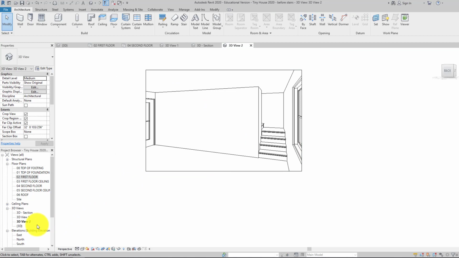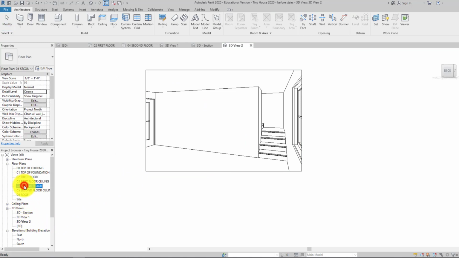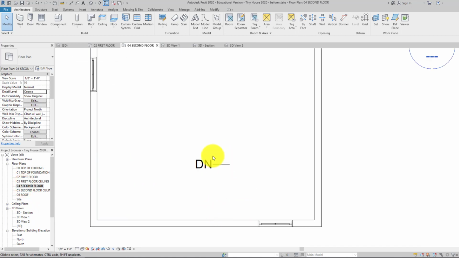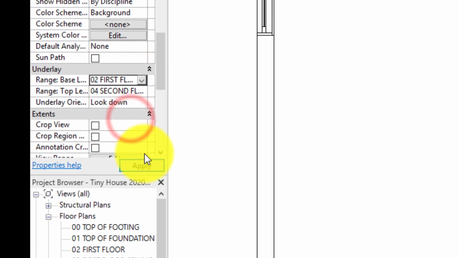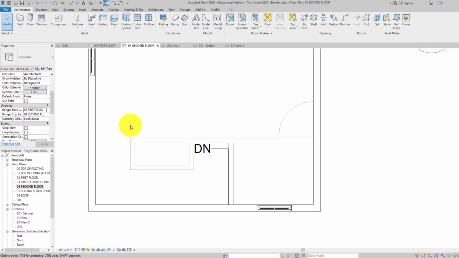Alright, so now that that's there, we can go to the second floor. Now we can't see anything, so let's go ahead and grab that underlay. So I'm going to drag this down. I'm going to say first floor, hit apply. Alright, there we go. Now we can see the wall outline.